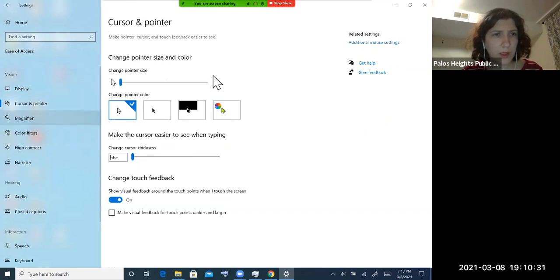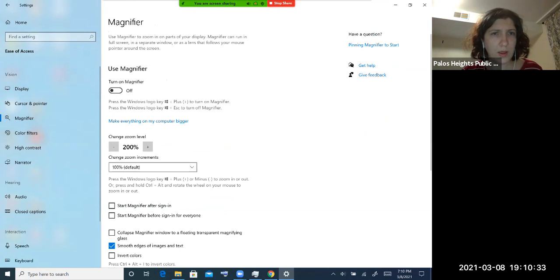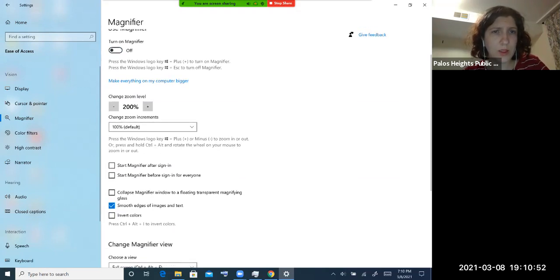Here, they also have a magnifier, which I kind of like. It magnifies what you're hovering over. I have mine off right now. I can turn it on, and it would magnify what I'm hovering over. Again, this changes the zoom level of the magnifier, so whatever you're hovering over, you can choose how large or small it makes it.